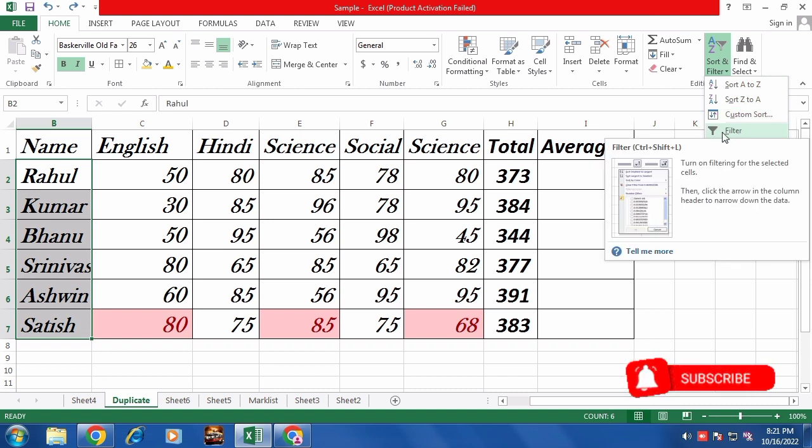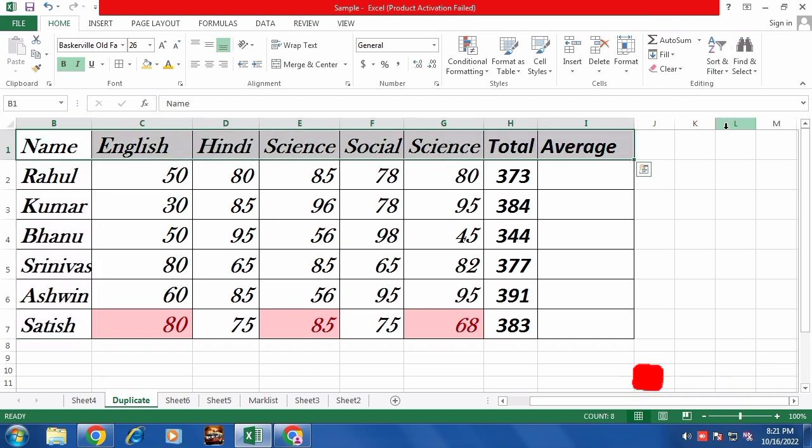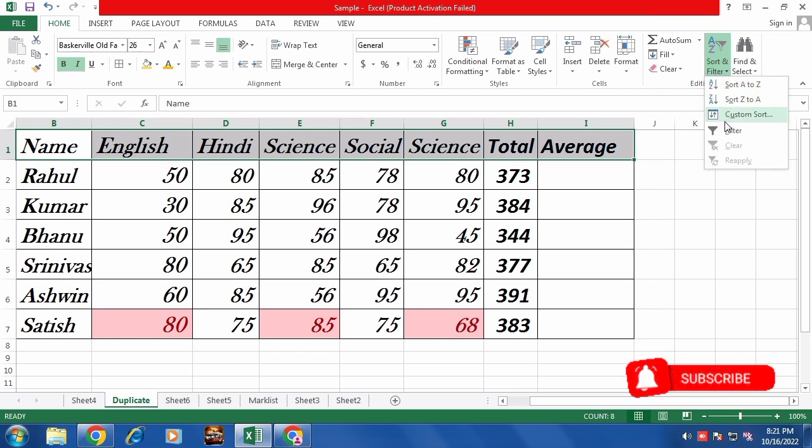And filter will also be there, custom sorting is also there. When you select filter, first you have to select all the headings. When you click filter, it will be applied as a filter.